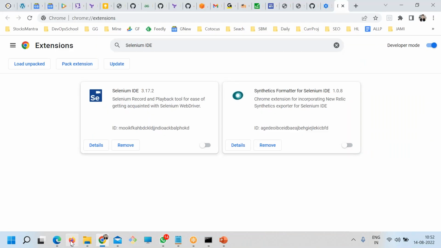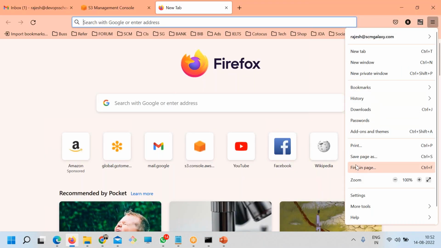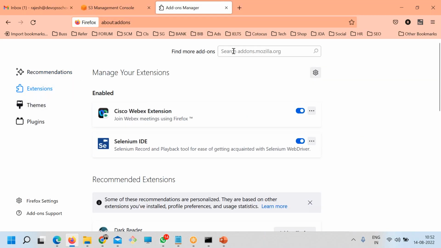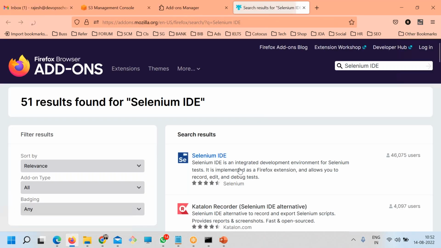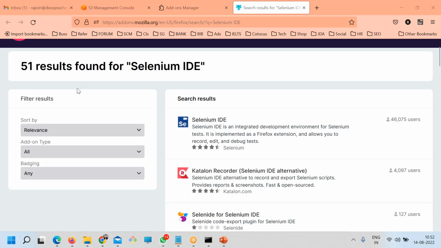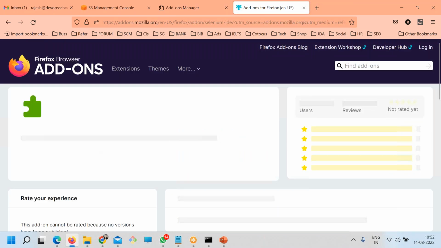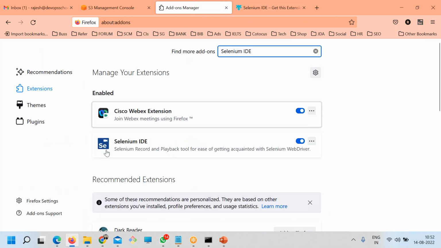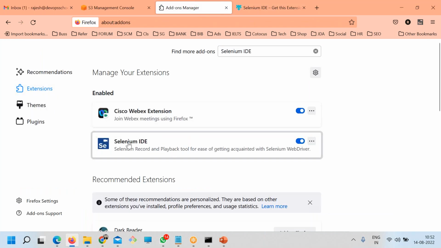And in Firefox, you go to the add-ons, here extension, search for that, and you will get it. Here, this is the IDE. I have installed it already, by the way. So this is installed, and that's the reason remove has come. You see here, I have installed the extension. This is the one. Enable, disable, you can do that.